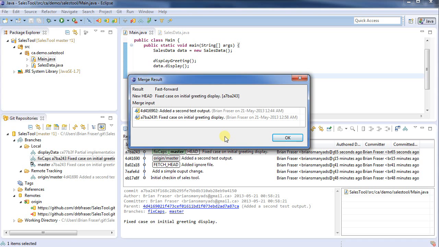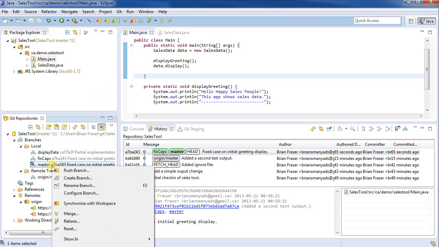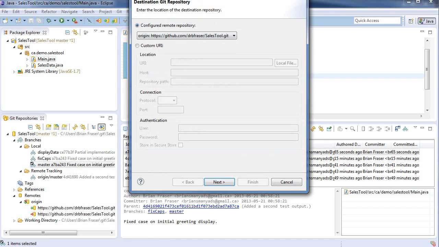And so now it tells me, well, what are the changes that are going to happen? And here we have the fixed case. I go OK, and because there's no conflicting changes, it's simply going to accept it, and it's going to roll it forward. And we can see here it worked because the hash codes are the same. That's great. Now, I can push this up, so I can right-click, and let's go this way. Push.